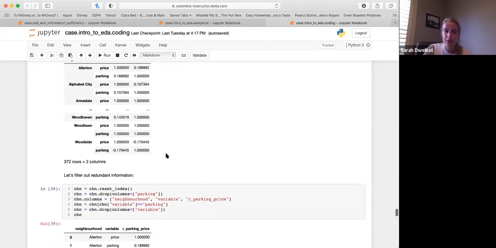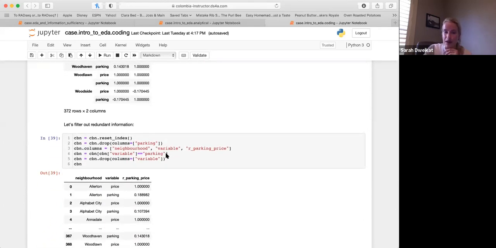This is perfectly fine. But if we wanted to just have the number of parking price for each neighborhood, we can go ahead and drop parking. And then you have to rename the columns. That's why I was going through each line by line, because it actually gives you these 3 columns. You rename this one as variable, and then you should say that variable is the same as parking, and then we can drop the variable column, and then it should give us just a list of the neighborhood with the correlation.